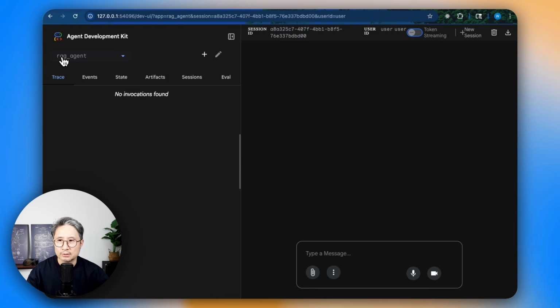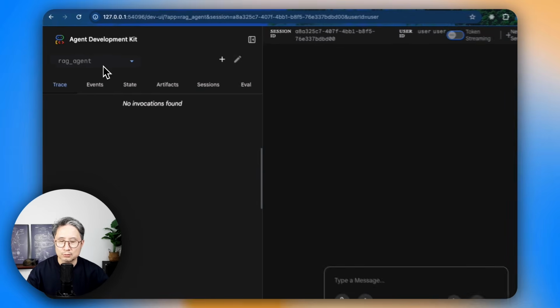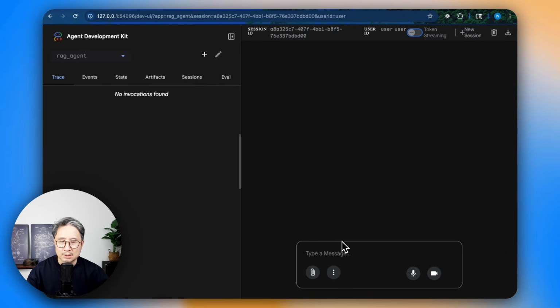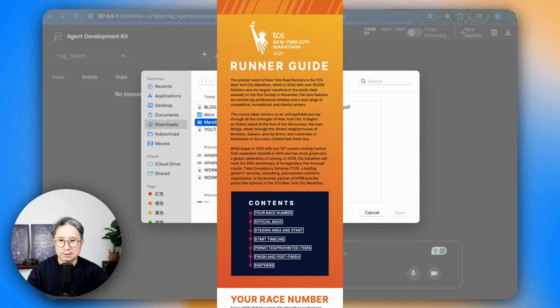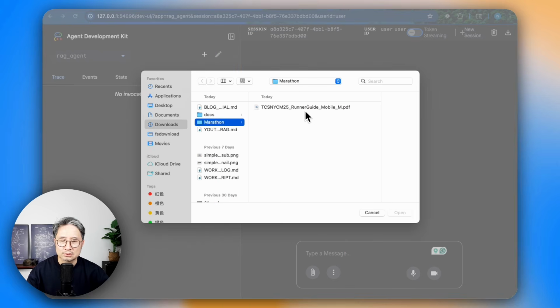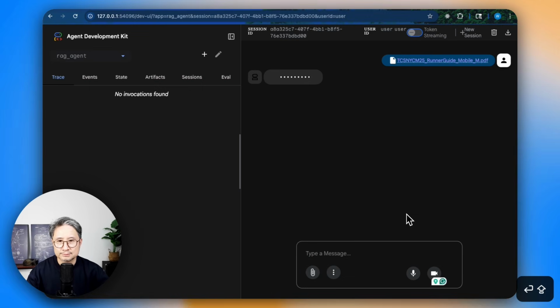So here you can see we have a RAG agent, which is the name of our folder. Actually in that folder, we have several agents that I will describe later. Here, the first thing we need to do is upload a file and use that file to do the voice interaction. So first, let's upload a local file. I will choose a local file from the internet called a runner's guide for the New York City Marathon this year. I want to ask something about this marathon day. So let's upload immediately.